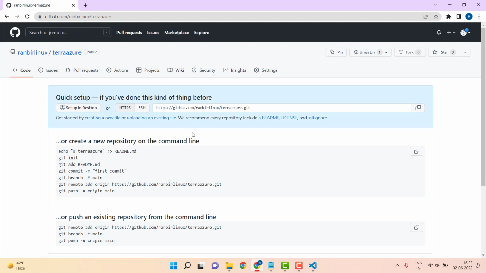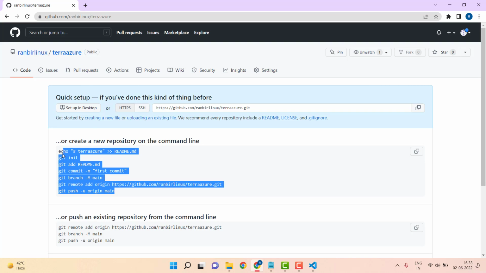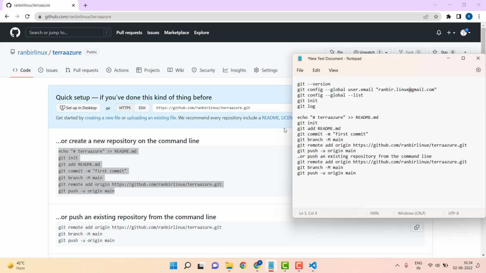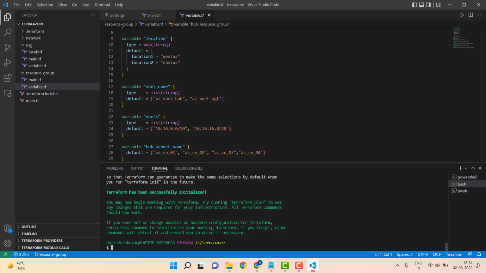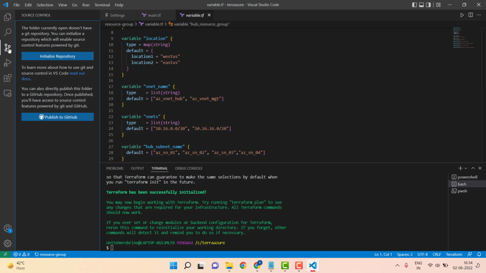So this repository is created. The repository name is Terra Azure, and these are some sample commands which they have given. I have just copied the commands here. Okay, now I will show you how we can upload my code to Git. As I told in the previous video, this is showing your Git menu.